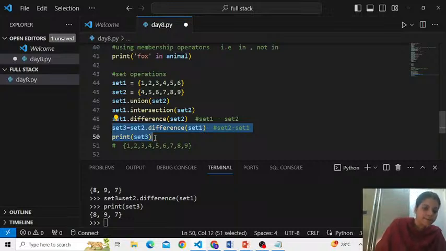Shreyas, is it clear now? Fine. So it's very clear.